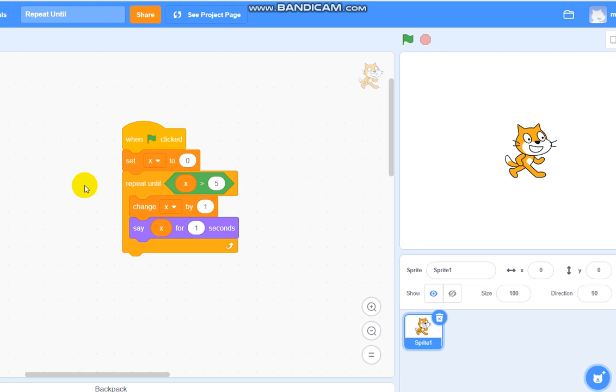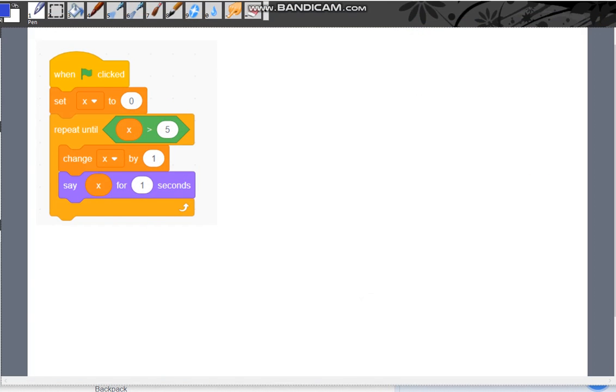Okay, well, enough of me talking about that. Let's see what happens if we press the green flag. As you see, the cat counts 1, 2, 3, 4, 5, 6. Now, what I want to show you is how the cat is counting to 6. I actually copy pasted this beforehand, so I can show you how this works.